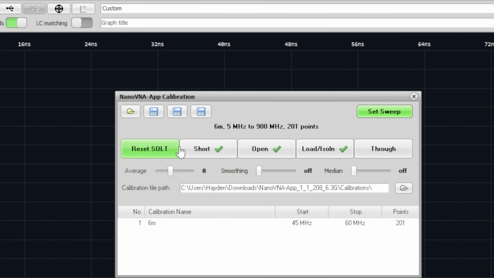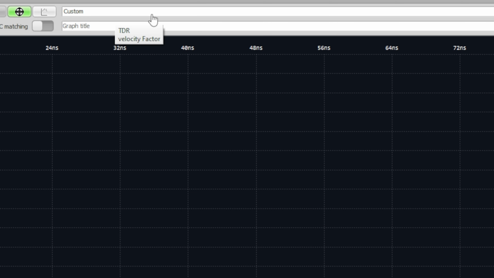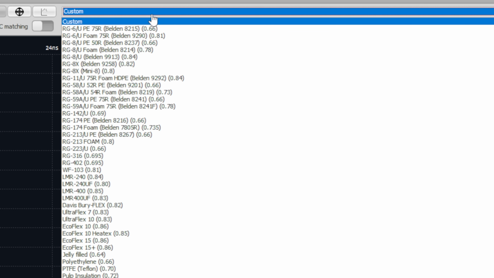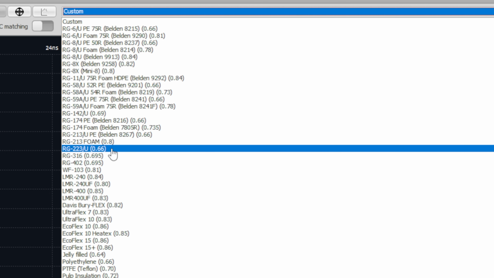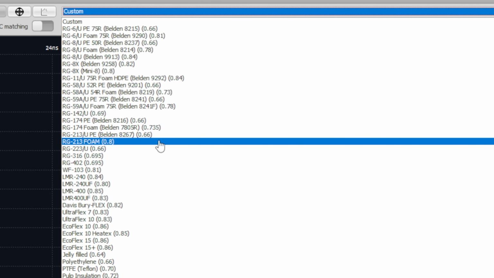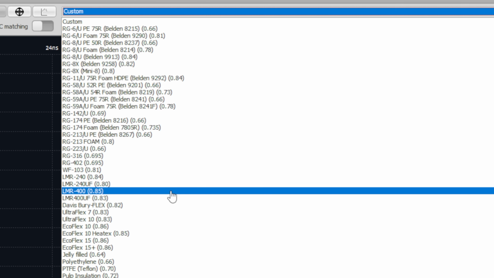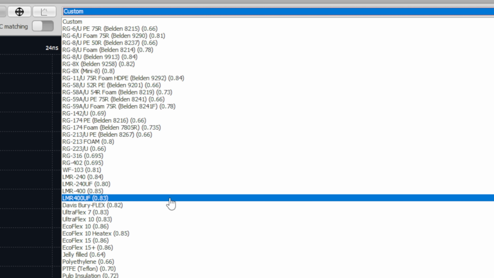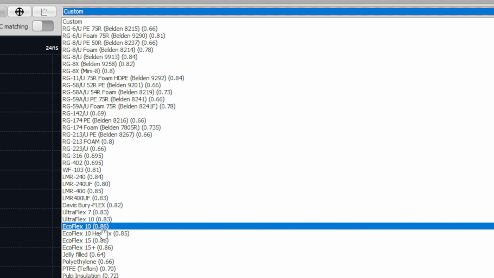If we go into calibration, I've already done this calibration for the short, open, and load on this NanoVNA. Once the calibration's set, we need to go up to this drop-down box up here and set the TDR velocity factor. So if we drop this down, you can see here that there's all sorts of different coax listed with their velocity factors. So we've got RG58 here of 0.66. We've got RG213, and different versions of RG213 have different velocity factors. We've got LMR 400, LMR 400 Ultraflex, and then we've also got here the Messi & Paoloni cable, Ultraflex 7, 10, EcoFlex, etc.